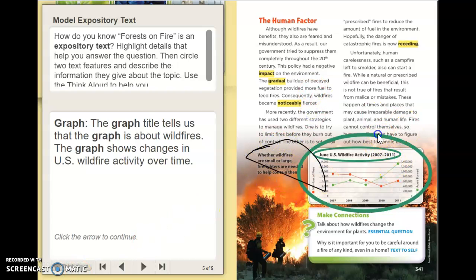And here, you've kind of already circled the graph. It says the graph title and the graph title. So they've kind of already done that, and they highlighted the vocabulary words, and you can probably find here's a highlight thing, human carelessness. We always hear a lot about that.